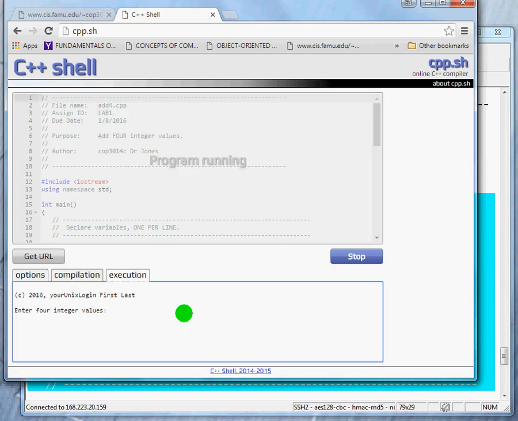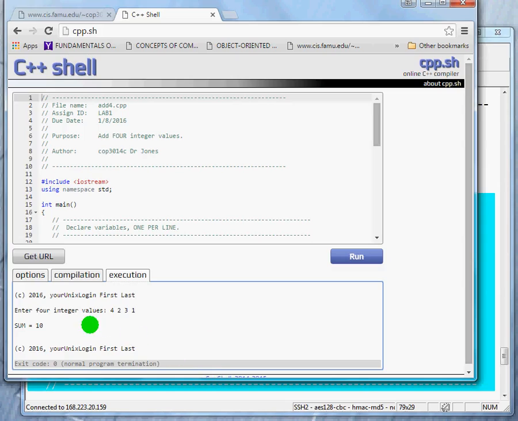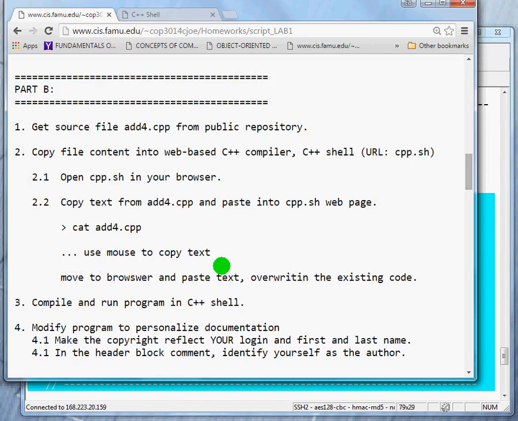It says enter 4 values, 4, 3, 2, 1, and you get a sum. Again, we have a copyright. All right? So it looks like what we copied will compile. Let's see what else we are supposed to do with it. Compile it and run it.